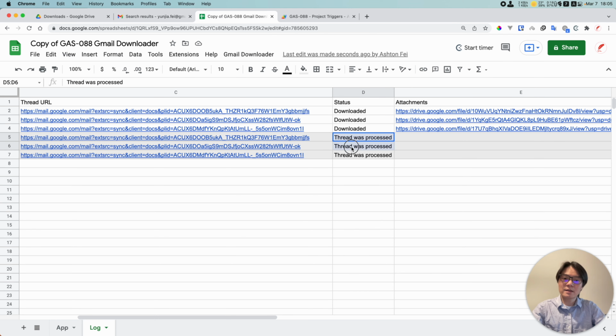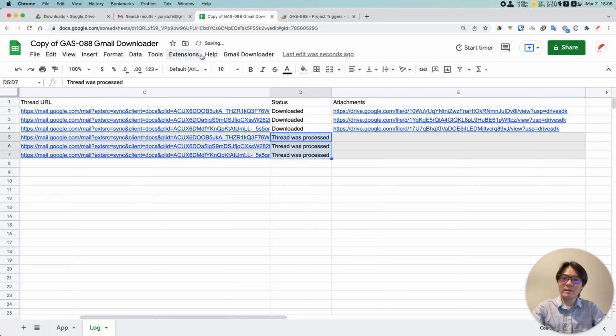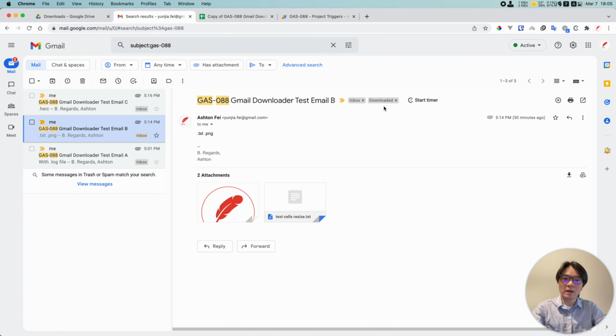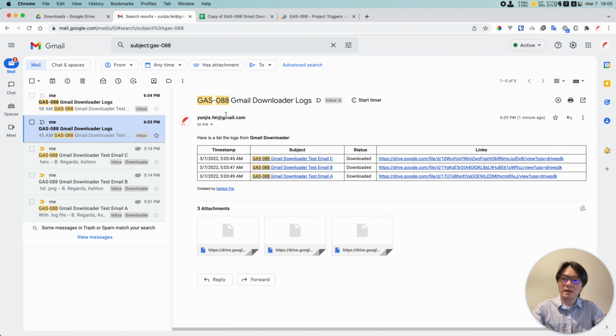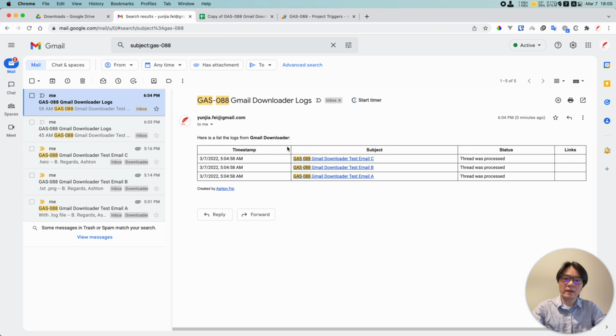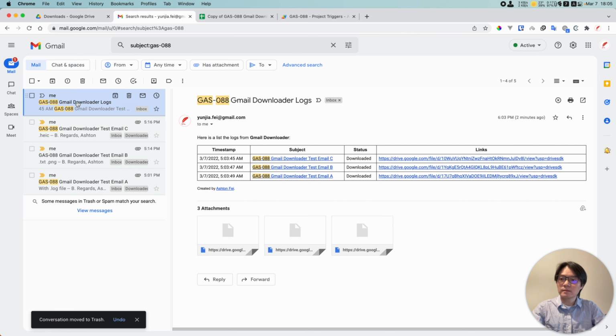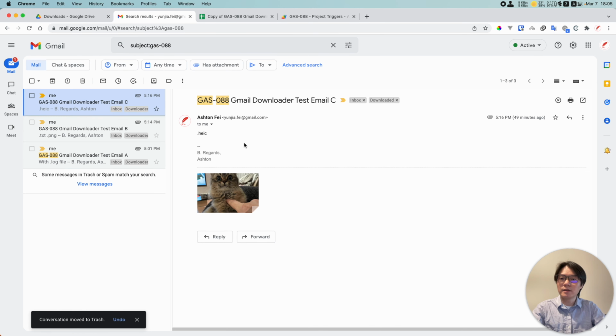And you get this status: a thread was processed. That means they're already being applied with the label downloaded. So if you check this here, it's already downloaded, and this is the log. This is the log email for the first one. You will have the links here, and this is the log email for the second run. So you have the timestamp and subject and the status for the download process.